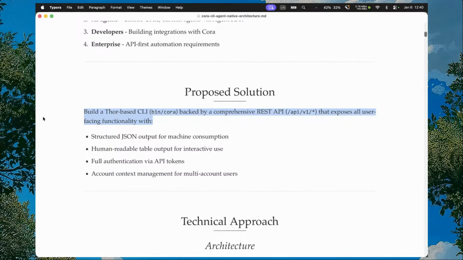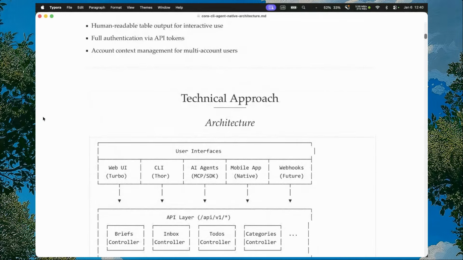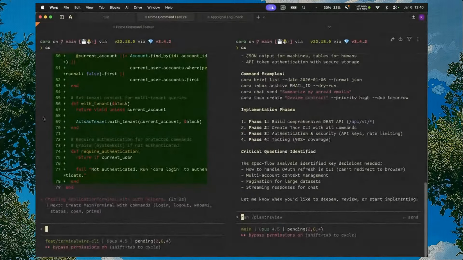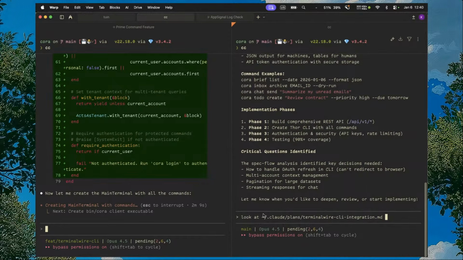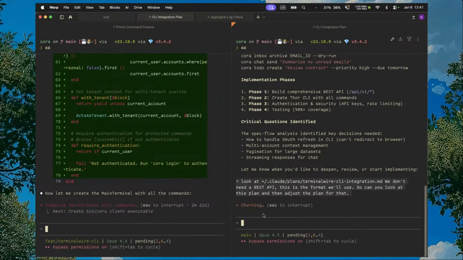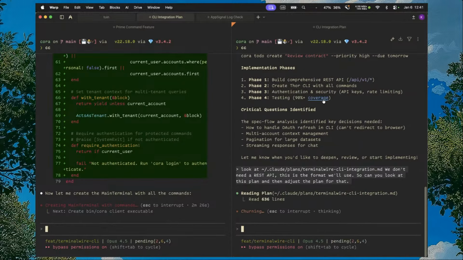So it's not a REST API actually. So it needs to look at that. We don't need a REST API. This is the format we'll use. So can you look at this plan and then adjust the plan for that? So you can see I kind of needed to tell it already that, and it's already starting to create an implementation plan.